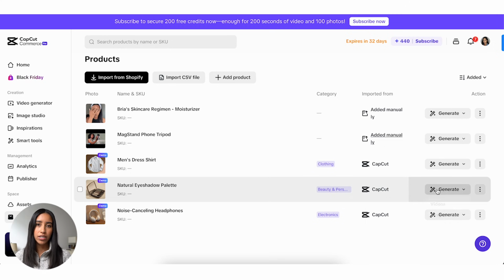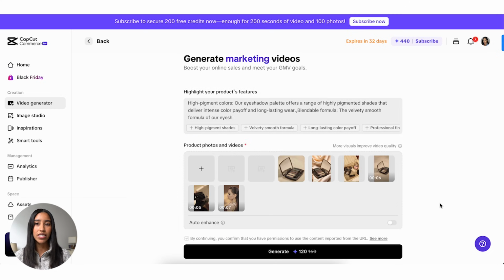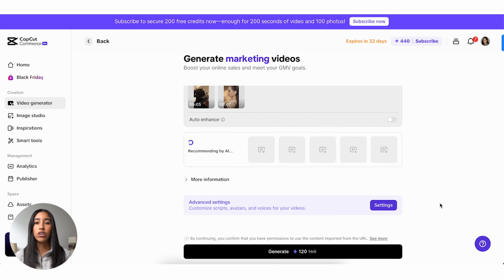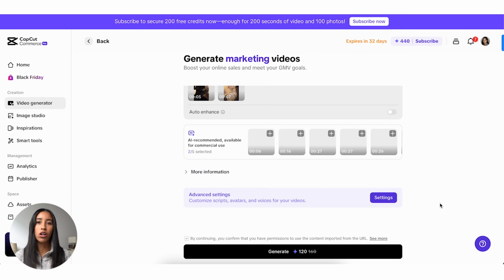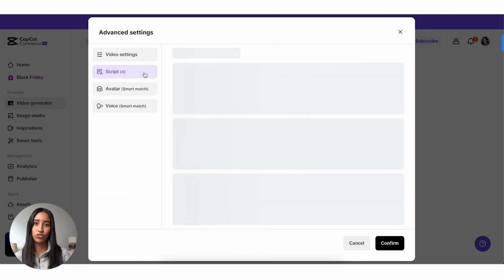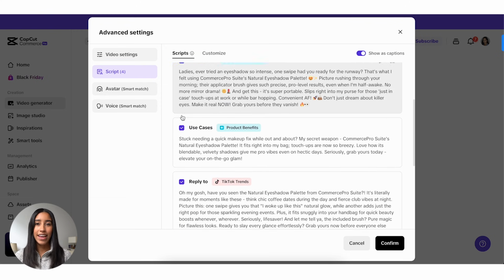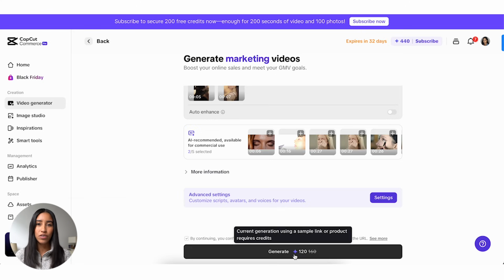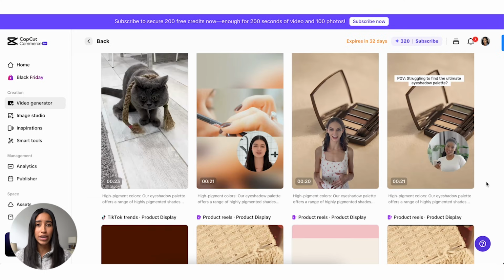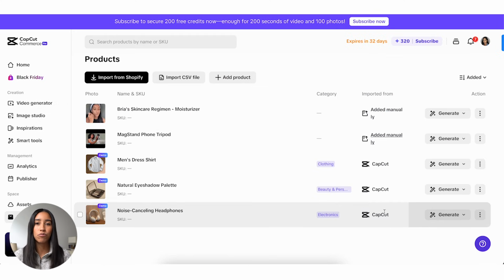If you click the Generate button here on the product page, a menu will drop down giving you the choice between video content and images. If I choose video, it'll take me to the video generator where all of my product details and assets have already loaded in. From there, if I click the Settings button, I can make changes to the aspect ratio, duration, and language. I can also see a variety of ad scripts, avatars, and voices. Now, in just a few clicks, I have several video ads to choose from, and they all showcase my product beautifully.